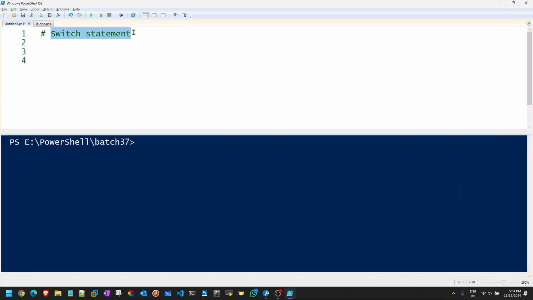Let's start with the switch statement. When you have multiple options to select from, in that case we can go with the switch case. The basic syntax is switch, and that's how it basically works out. The basic syntax.